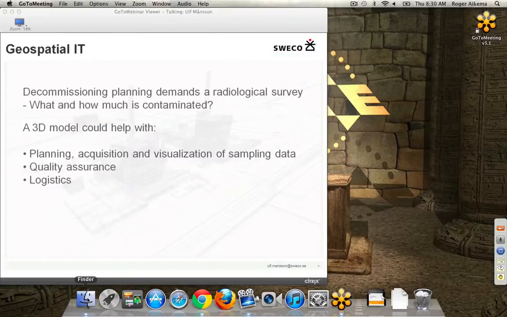So in decommissioning, it's very important to have an initial radiological survey of the area, of the plant. That is because it's very important to estimate how much contaminated material there is in this plant, because it's very important to handle contaminated material. Just working with it is more complex, but also it's supposed to be stored somewhere in the world later on, and storing contaminated material is of course very expensive. So getting a good estimate of that situation is very important.